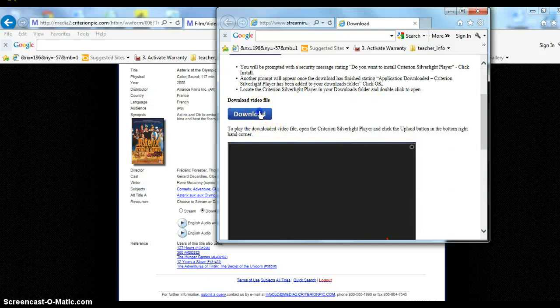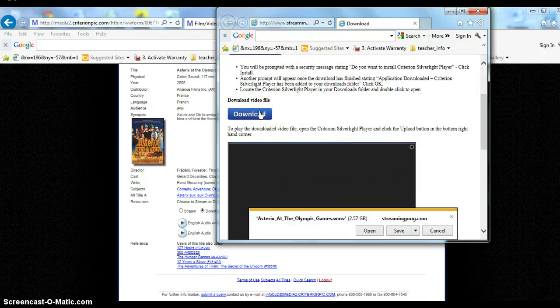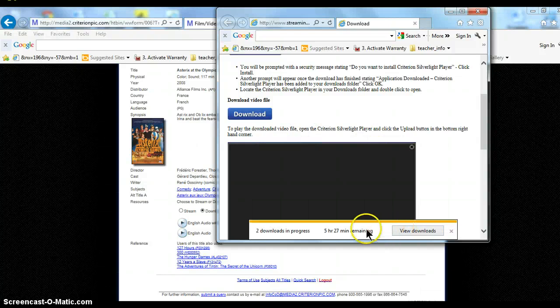So we're going to download this video file. When you download the file, and you can see I'm going to save it, it goes to my download site. I'm at home with what's considered high-speed internet, and it's suggesting it's going to take 5 hours to download.